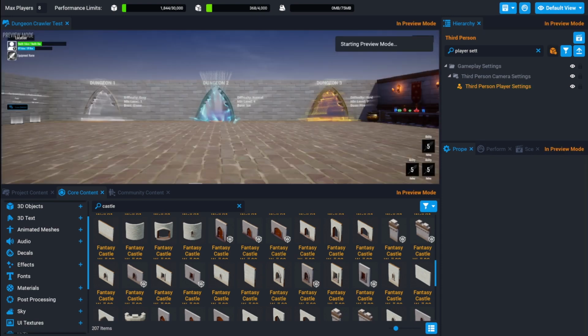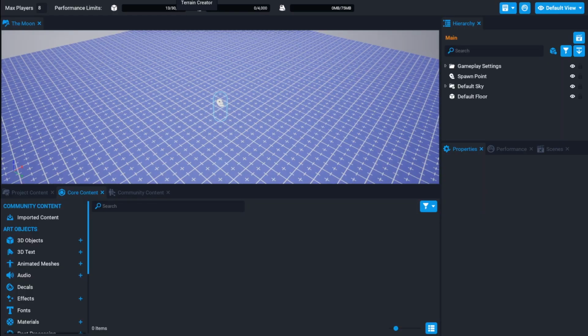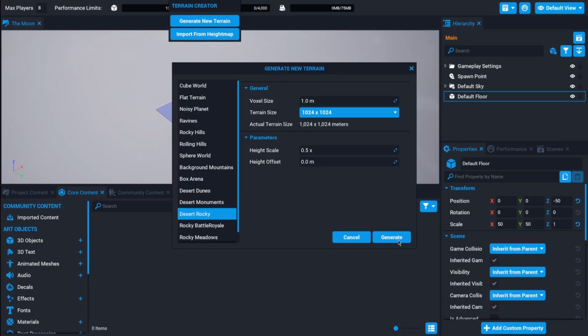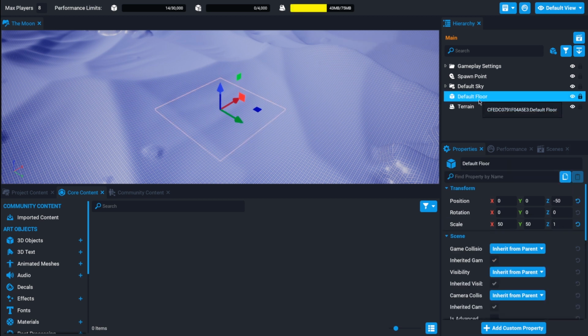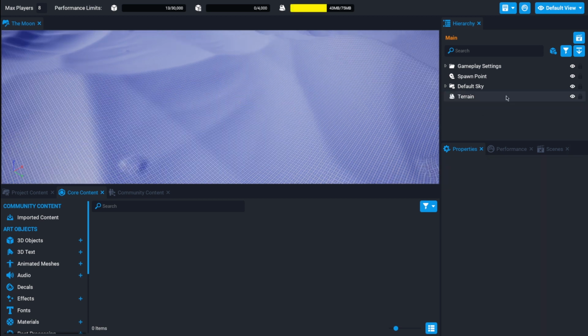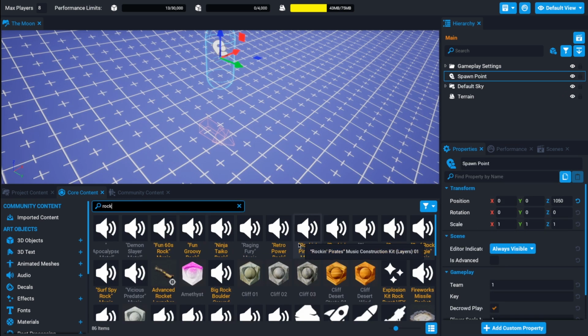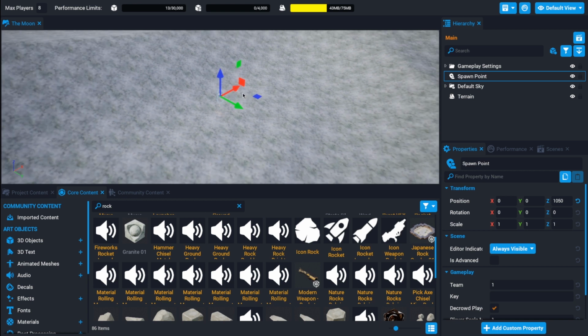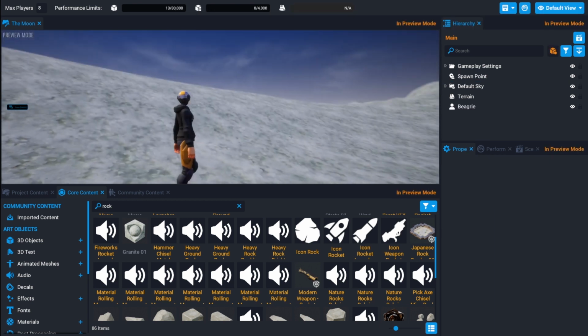So I'm going to exit out, and then we'll create a new one, and this will be a blank one again. And we're going to go up to our terrain generator. Desert Rocky. That's got to be close enough. Yeah, that'll do. Let's go with that. So I'm just going to get rid of the default floor, and obviously I need to move my spawn point up. So let's find a suitable material. I know, strictly speaking, granite is nothing like what I'm going for here, but it looks close enough.